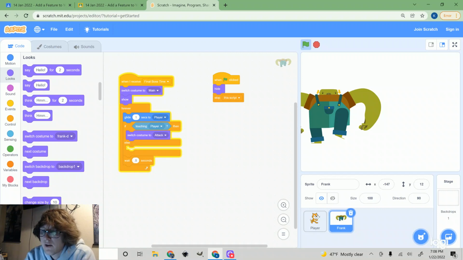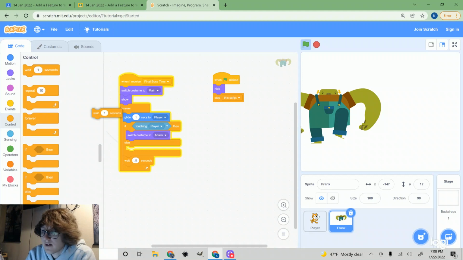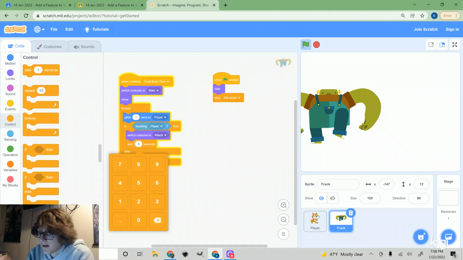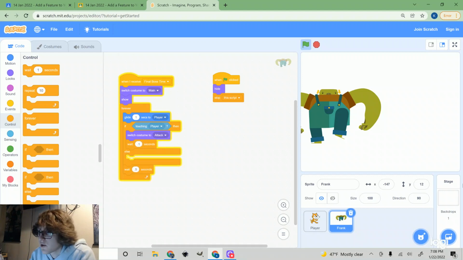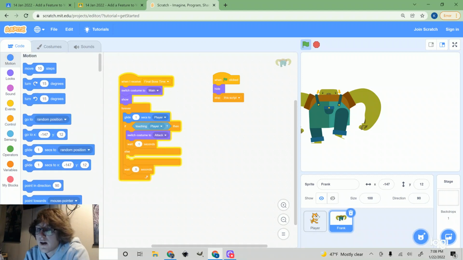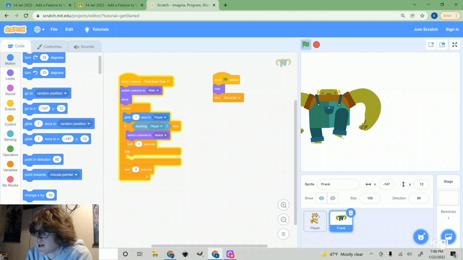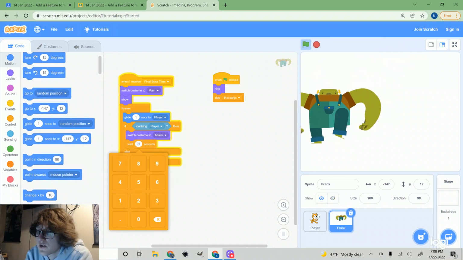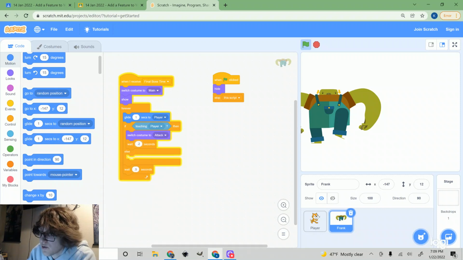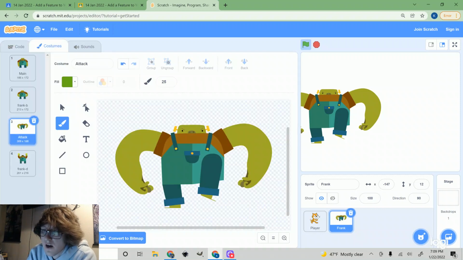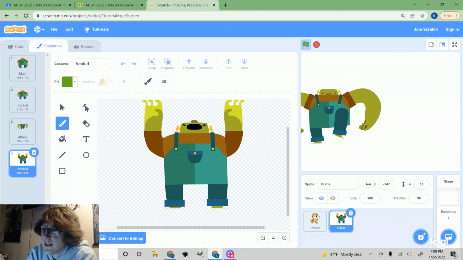Attack Frank will wait. Maybe there's going to be a big thing. He's going to wait 0.1 seconds, and we're going to do a really cool attack animation here. We're going to have his motion. We're going to make him jump up like this and then slam back down. So he's going to switch the costume to attack. We're going to wait 0.2 seconds. We're going to switch his costume again. And this looks like he's jumping up.